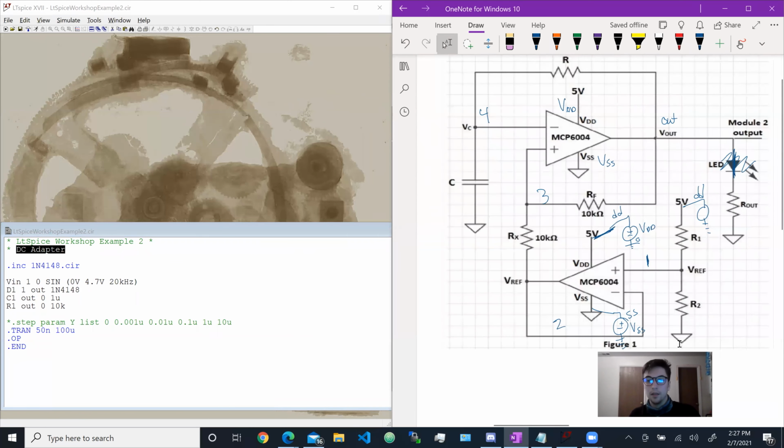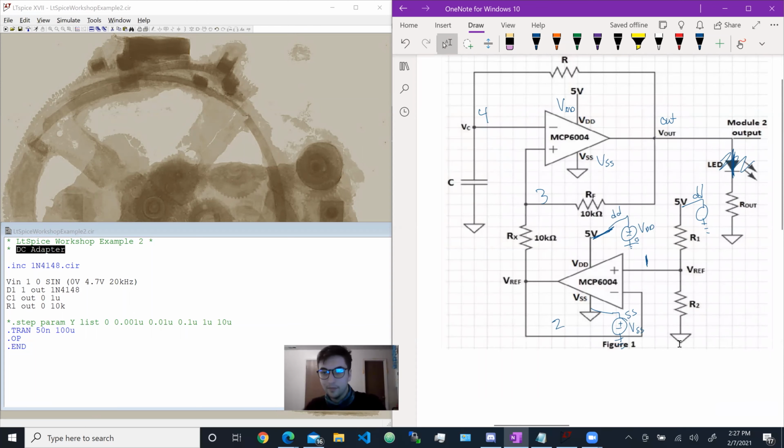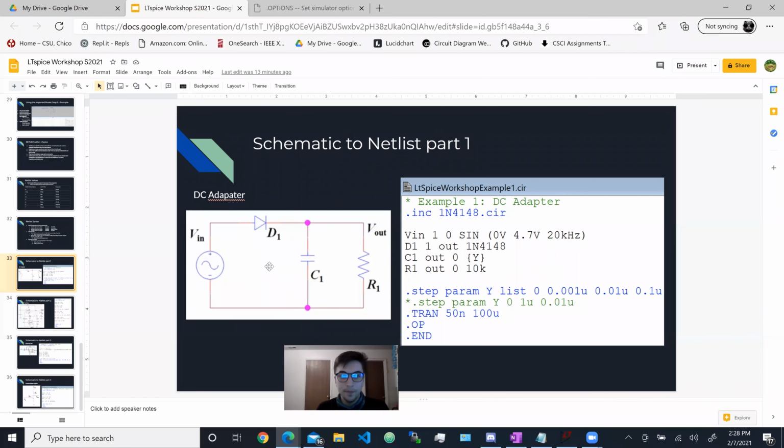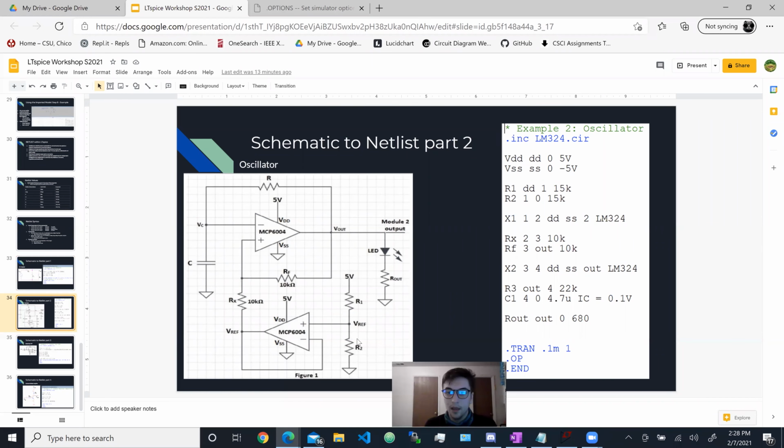And here is the oscillator. You can see I already kind of wrote on it. Let's go ahead and clear this all out. There we go. All right. So for those of you who don't really want to watch the entire video, here was the example we just did. And then for part 2, here is the example we're going to do for the oscillator.